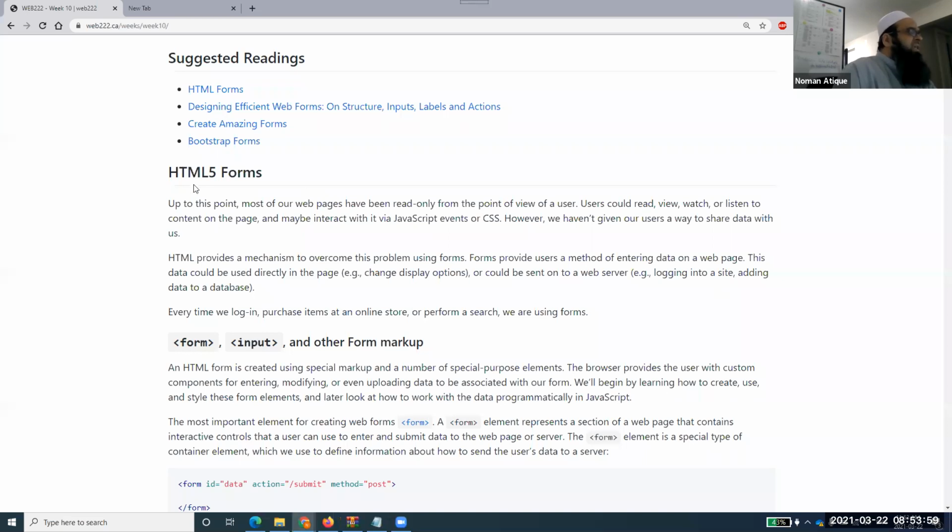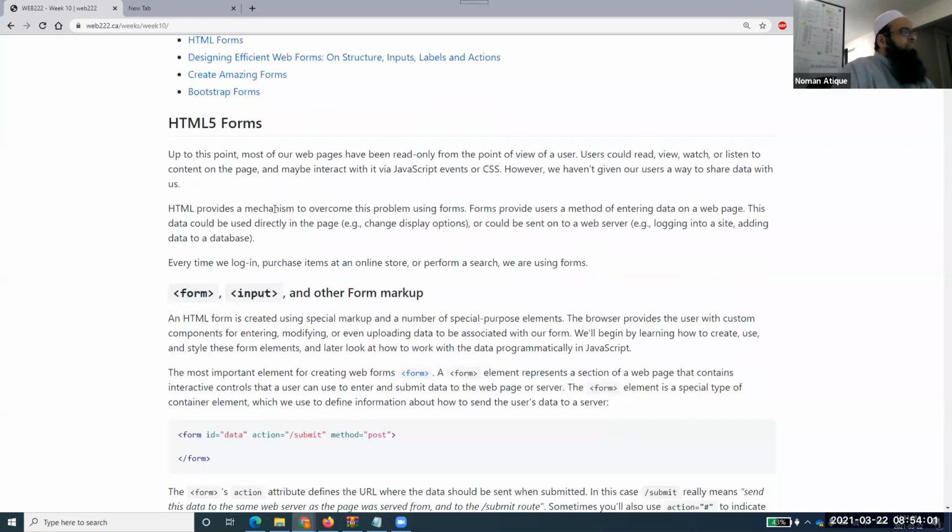So now let's talk about these forms a little bit. Up to this point, most of our web pages have been read only. Till now, what we have done is mostly read-only pages. From the point of view of a user, users could read, review, watch, or listen to the content of the page and maybe interact with JavaScript events or CSS. However, we haven't given our users a way to share data with us.